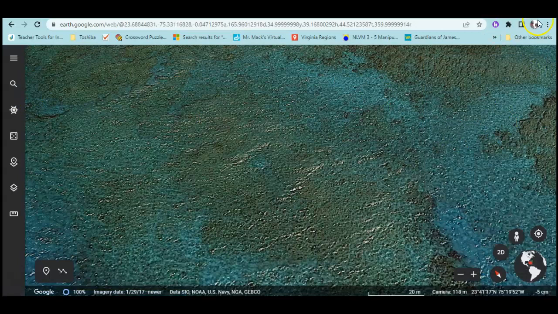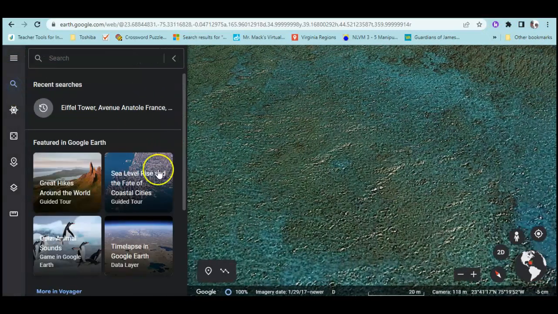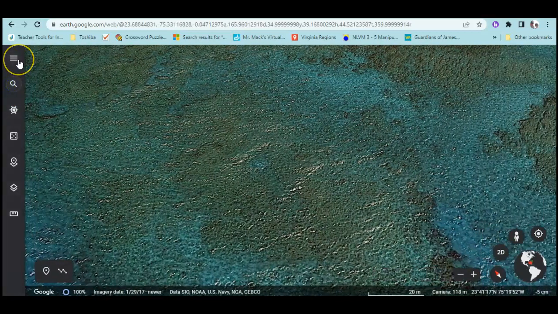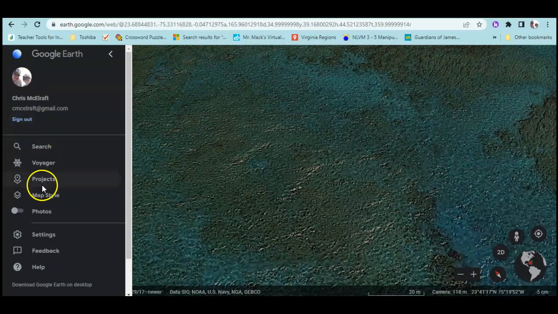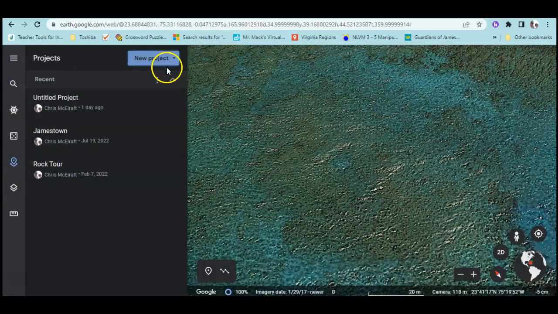Once again, you have to be logged into your Google account to do this, because it will save it to your Google Drive. Now, once again, you can search for things right here. There's some suggestions, or just type in your search. And you're going to click the menu button here, and go down to Projects. It's this button right here. Click Projects, and you're going to click a new project.